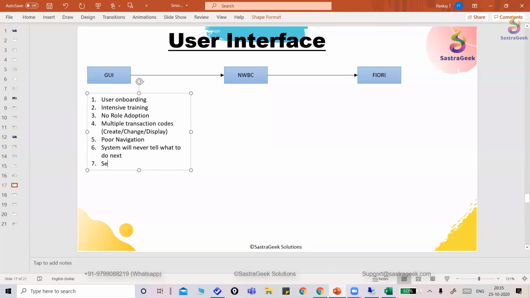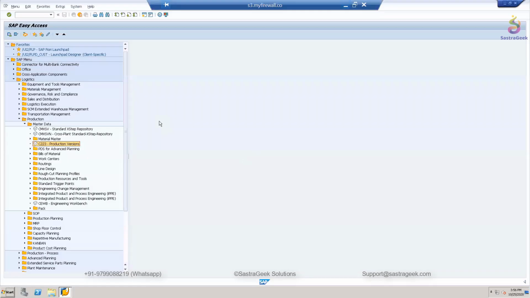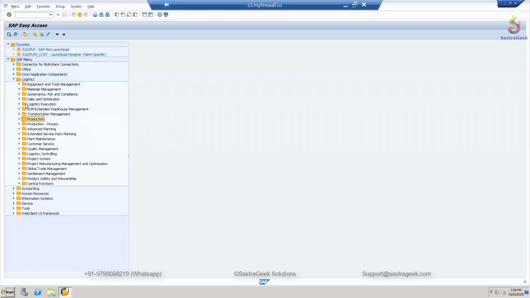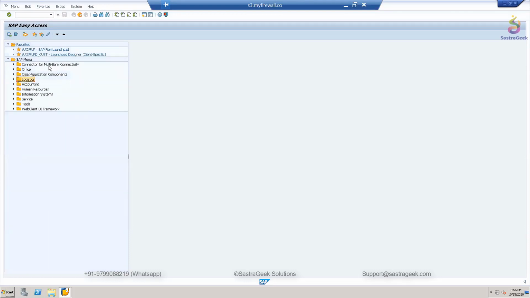Also, your search functionality is very poor. Let's say the user logs in to the system and wants to create a bill of material, and he has a hard time finding where the bill of material is created, how he can create it. He may need to create favorites with the help of a functional consultant, and maybe then he can easily get the transaction codes available here. So the search functionality in this GUI is also very poor.